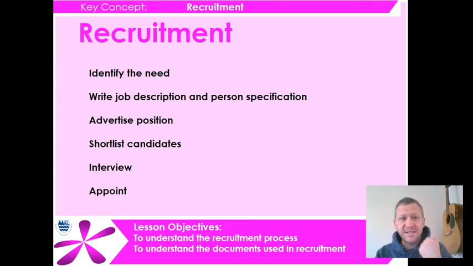So, number one is that the business identifies the need for the position. They say, oh, look, we need someone to do this job for us. Once you've got that, you write a job description and a person specification. Don't worry about those words for the moment. We're going to come back to them in a minute. Then we advertise the position. We say, hey guys, we've got this advert available. Come and work for us.